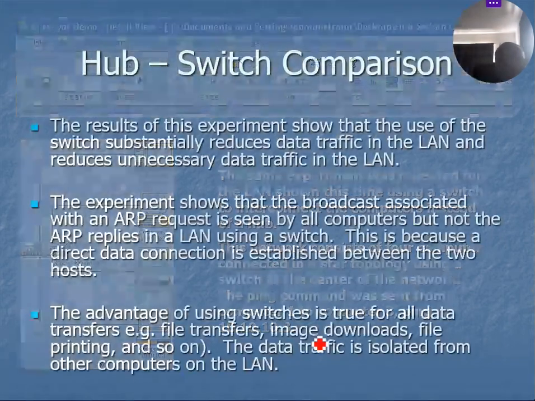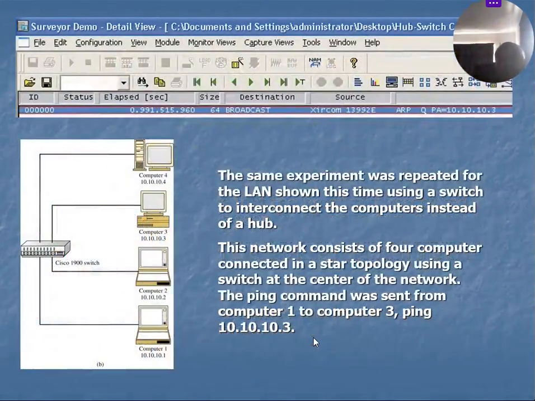So we don't get it everywhere. We got the ping to 10.10.10.3, meaning computer 1's MAC address was connected to computer 3. But when we use a hub, it was broadcast to every computer connected to the hub. When we use a switch, a connection was only established between computer 1 and computer 3.